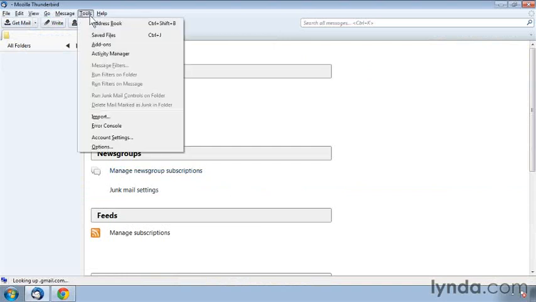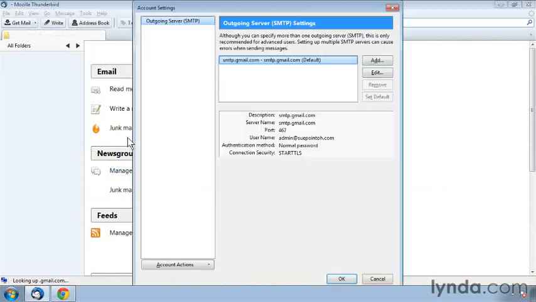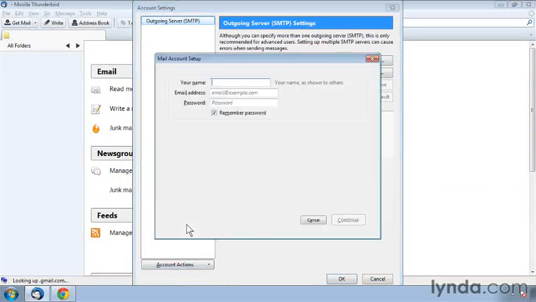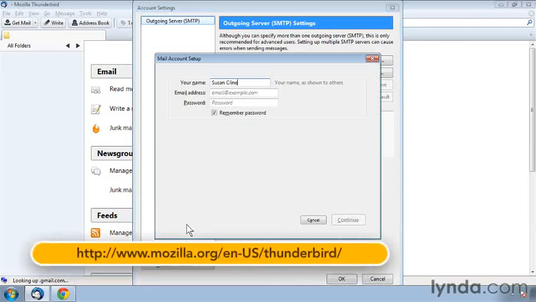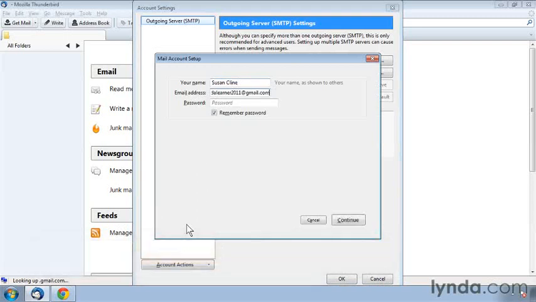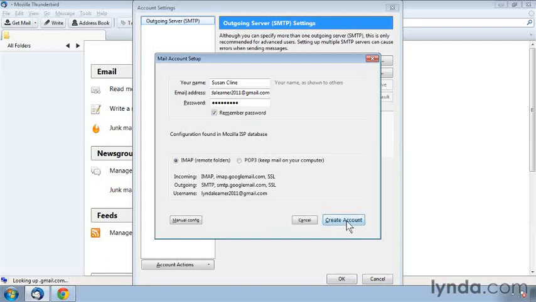From the Tools menu, I'll choose Account Settings. I'm going to add a new email account. In Account Actions, I'll choose Add Mail Account. And I should have mentioned you can download Thunderbird for free from the Mozilla website. So I'll put in my Gmail address and password. Then I'll select Continue. Thunderbird will look up the configuration settings, and it looks like it has found them.